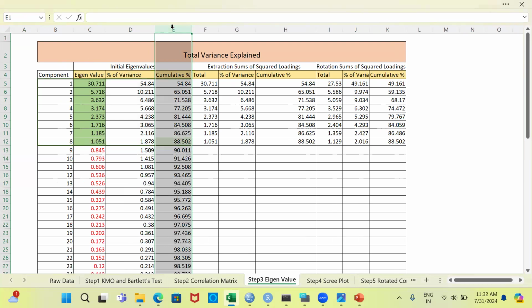How do we interpret this? Have a look at the first component and the eigenvalue. It is 30. It is clearly greater than 1. 30 is greater than 1. The second component has an eigenvalue of 5.7, again greater than 1. The third component has an eigenvalue of 3.6, again bigger than 1. When you have a look at the fourth, fifth, sixth, seventh, and eighth component, each of these 8 components has an eigenvalue bigger than 1, which means in our data, there are 8 components that are present.